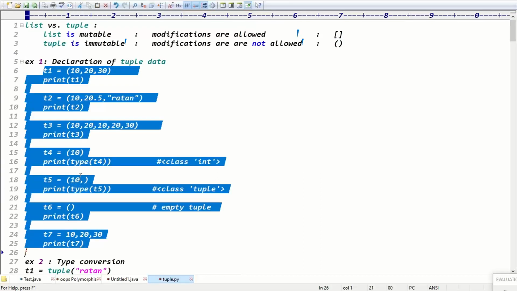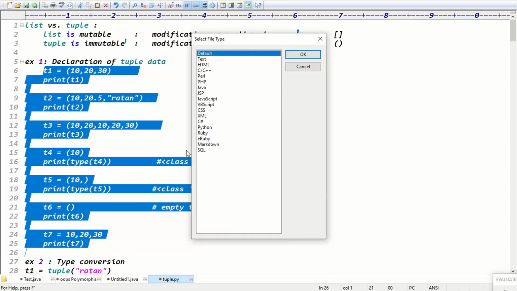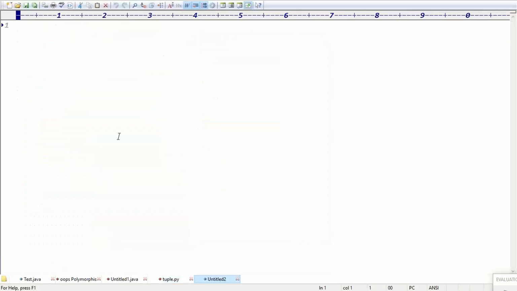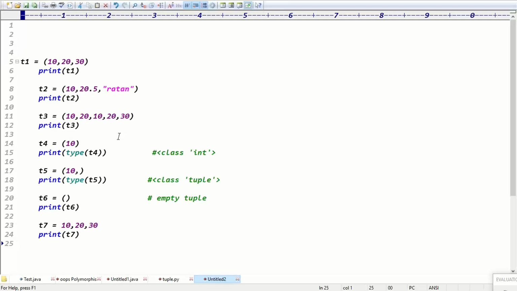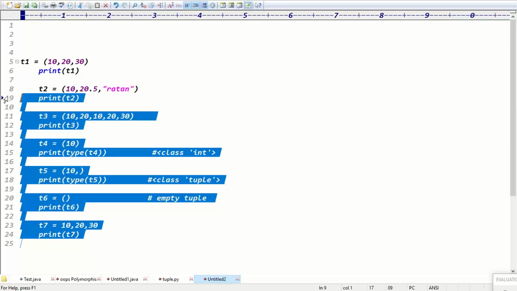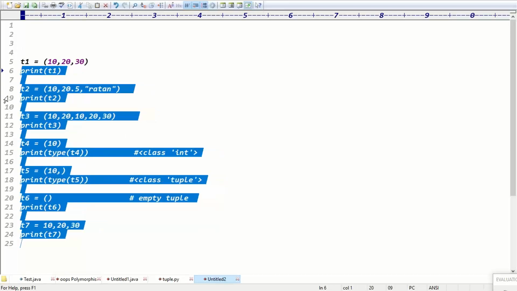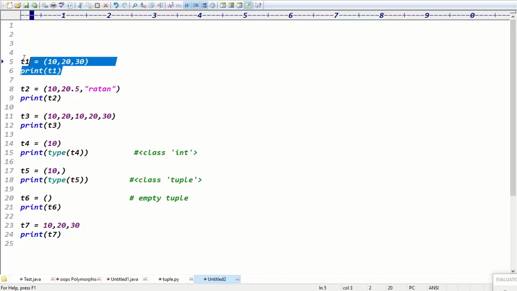Guys, you can see this data declaration once. I hope you understood the list very clearly. The same operations will be repeated in the tuple also, guys. I will just show the example. Try to run these examples after the class. Okay, good. First you can see a tuple of homogeneous data.